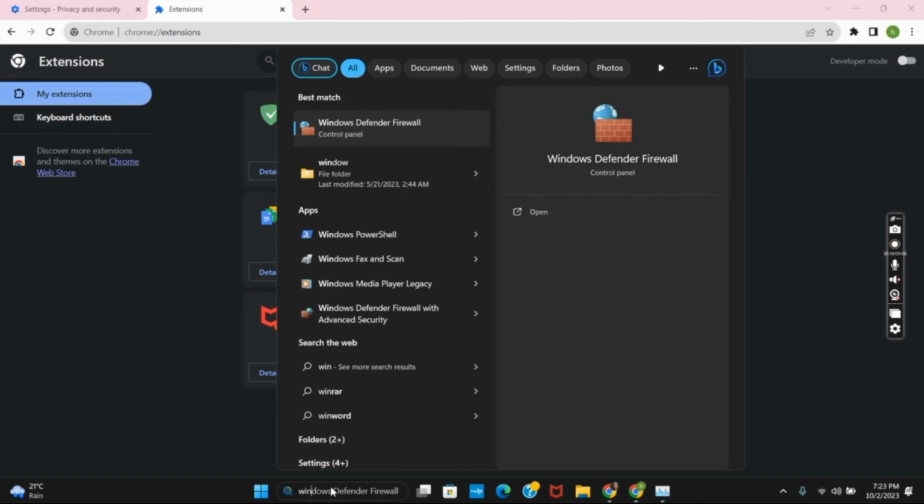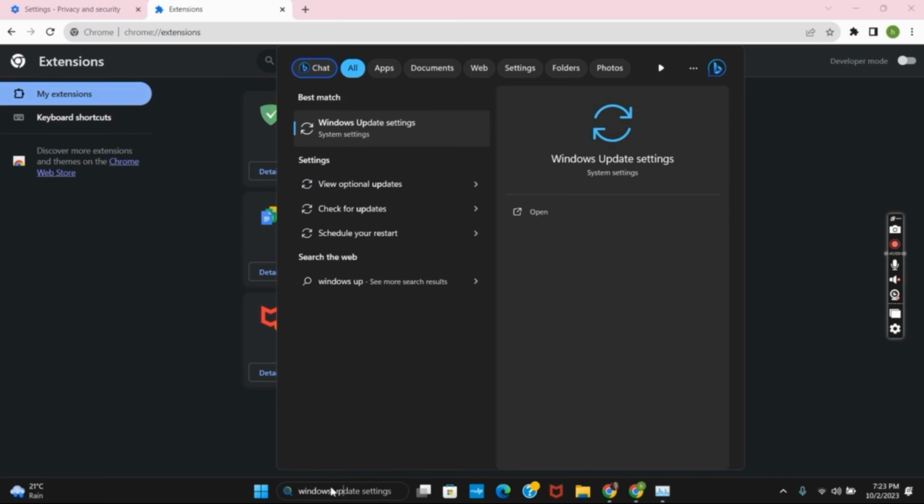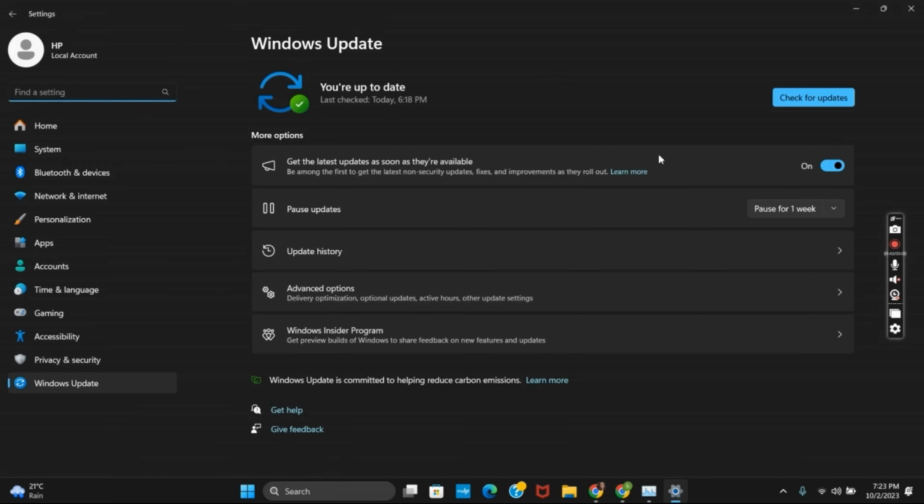Now for the last option, you need to update your Windows. For that, on the search bar, type in Windows Update, check for update and make sure to download and install all the latest versions. So these were some of the techniques by which you can help on solving the issue of Google Chrome lagging. That's all for today's video.